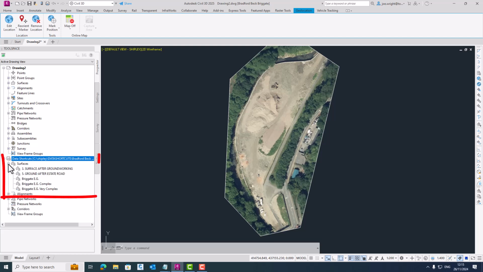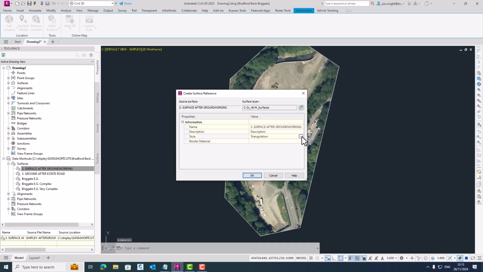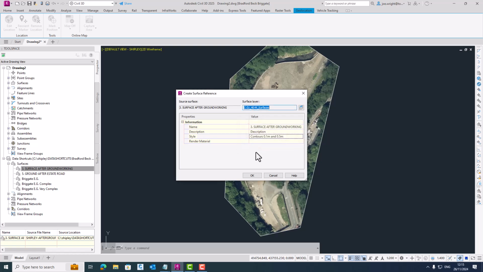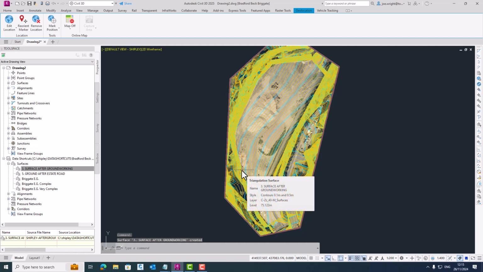Now, if you look at my published data shortcut objects here, you can see I have a number of surfaces available. Let's choose the one that on the surface of it matches the aerial photo. Look, we have surface after groundworks. Right click and create reference, and then you just need to choose how to display it. In this case I'll pick tight contours. As this is a referenced object, it doesn't actually exist in this drawing.